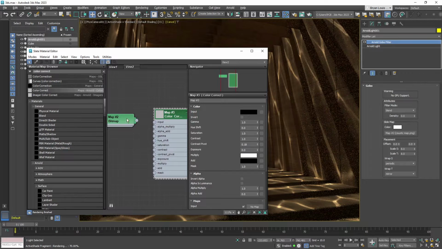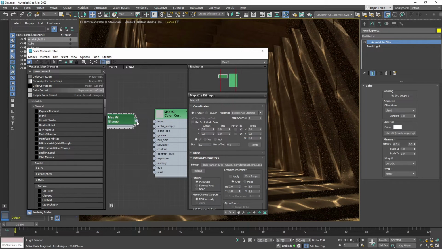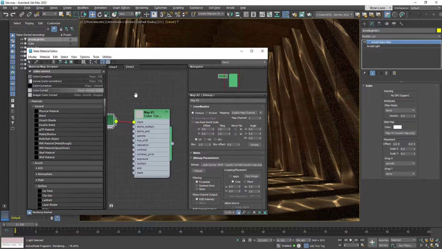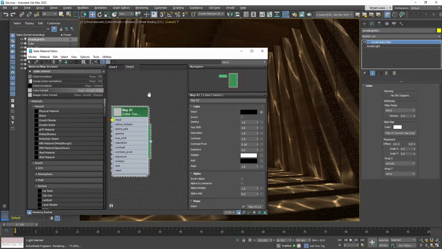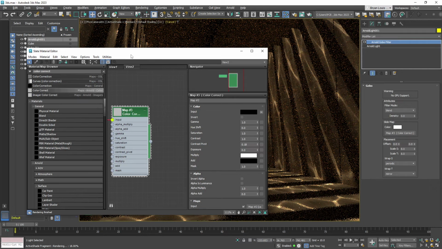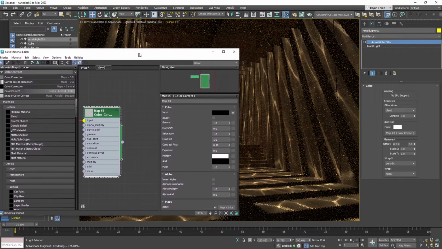Now, we're just going to plug in our Caustic Map right here to the input channel of the color correct. And then, so we can actually see the changes that we're doing, we're going to plug in our new color correct map here to our slide map of our Arnold Gobo filter. And then click on Instance, click OK. There we go. So that's basically it. We can now change our colors.